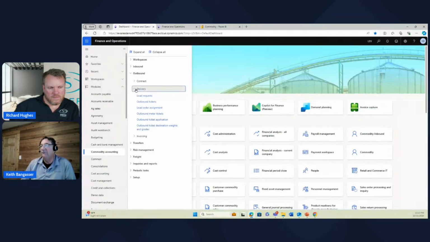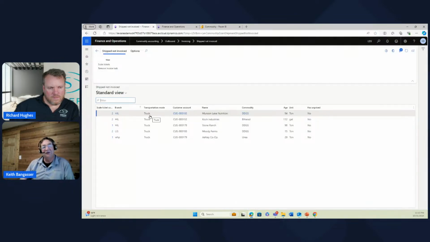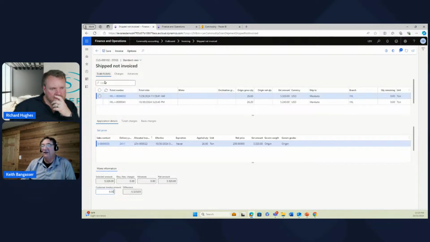The final step for outbound is invoicing. We can do a ship not invoiced. This is going to be a list of all those outbound tickets that we have not yet created a sales invoice for. We can just take a look at this one at the top here. I'm clicking on that number 2 and looking at the scale tickets, and we can see I've shipped 2 loads of this product to the customer. We haven't invoiced it yet, so in order to invoice it, I can select it here.